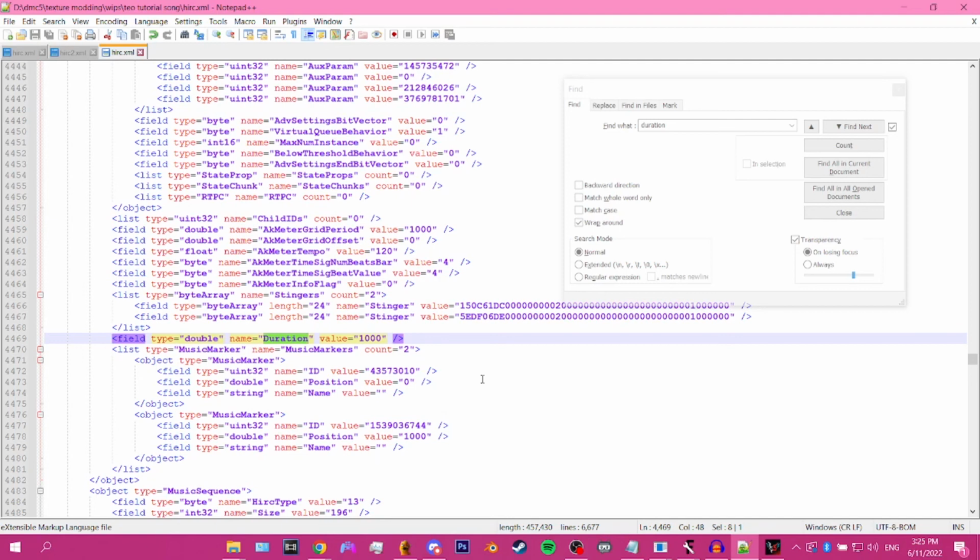That's all you gotta do to change the music. Hex editing is dead?